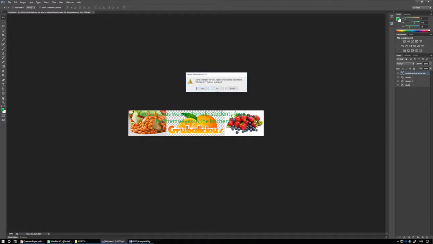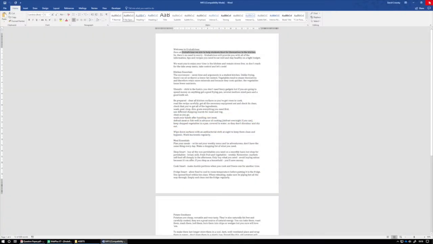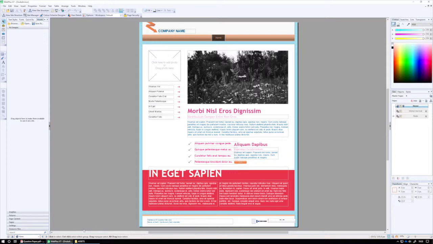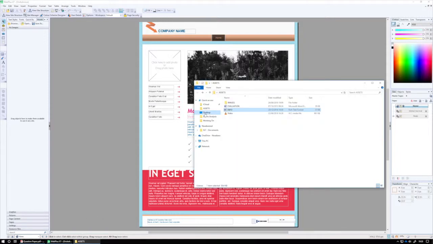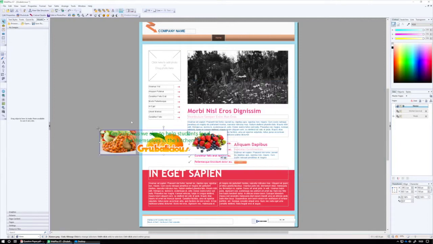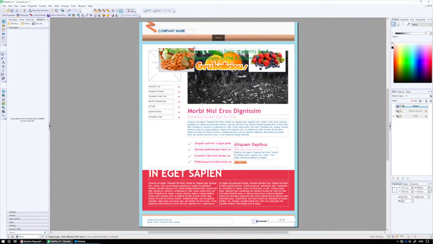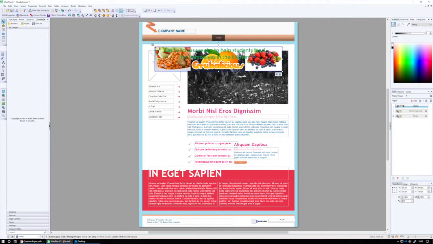I can now insert the banner into my web page. I can navigate to the location where I saved it and just drag it in. And I can place that centered somewhere where I feel it looks appropriate.